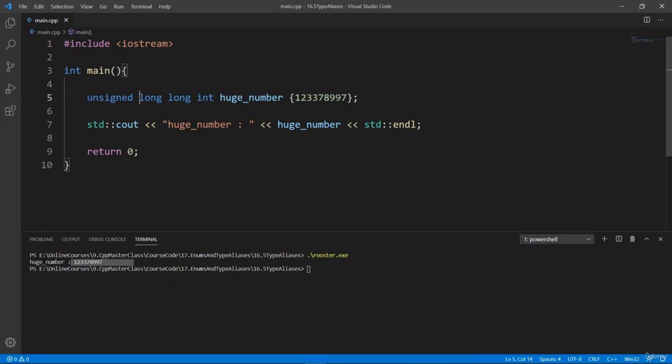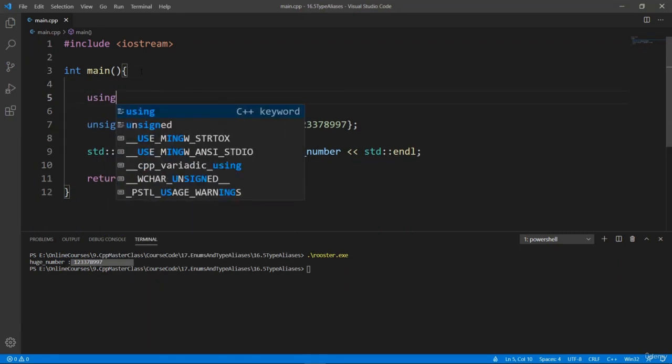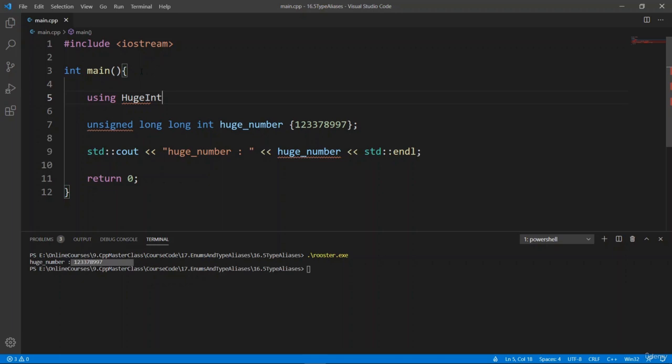I don't want to be typing unsigned long int because, for example, I am typing this 1,000 times in my source code. I don't want to type this. It is too long. One thing we can do is change this to say using huge int. I can say something like this and say equals and replace this type with huge int. And the syntax to do that is this.